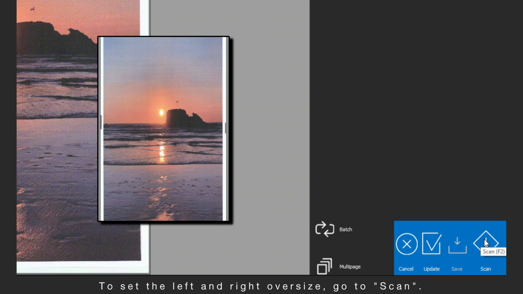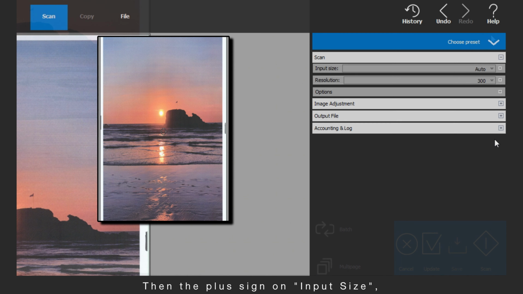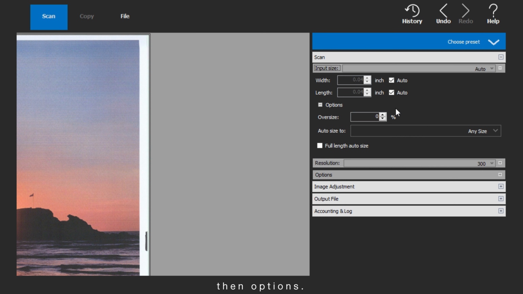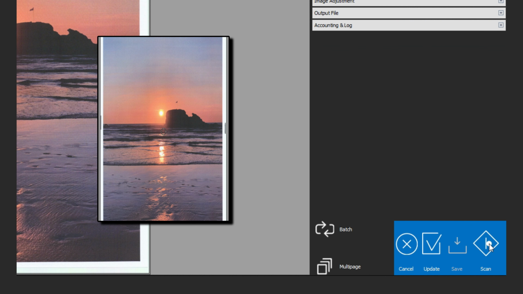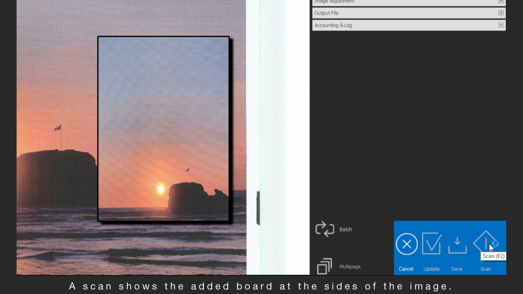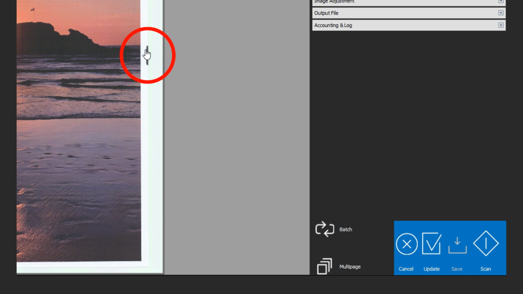To set the left and right oversize, go to Scan, then the plus sign on Input Size, then Options. Increase the oversize percentage, 10% being the largest. A scan shows the added border at the sides of the image.